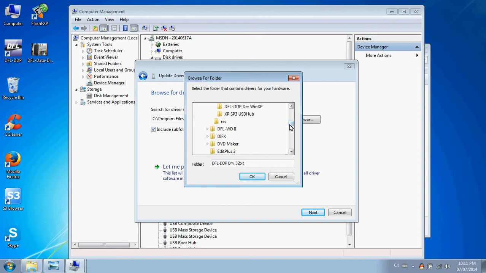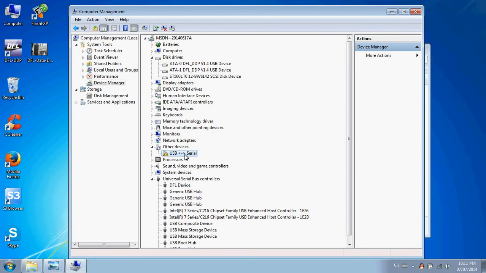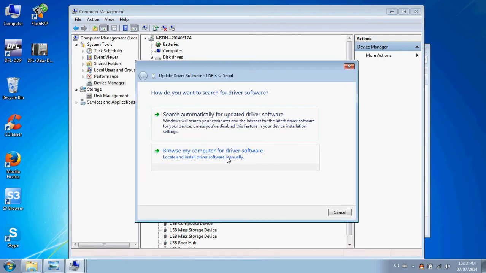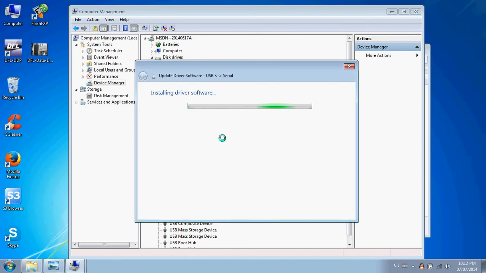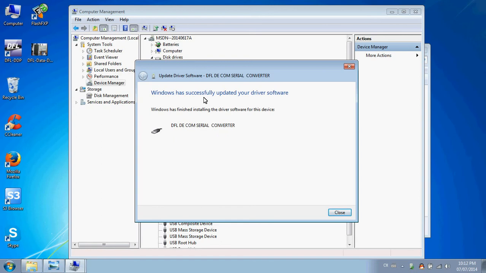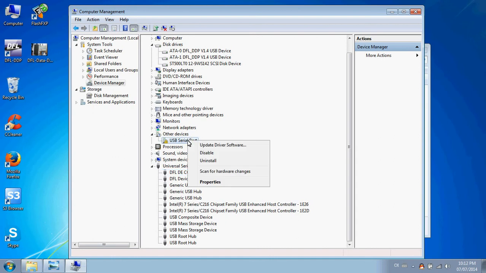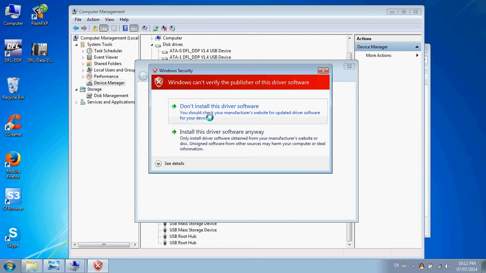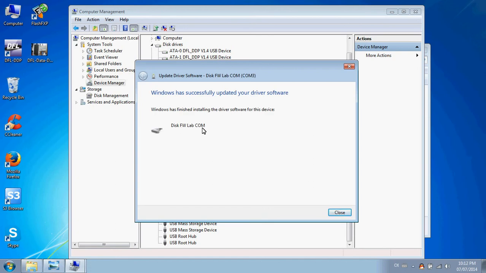All drivers are located within the installation folder of the DDP. Click COM. Okay. Click OK. Click Next. Reselect the COM driver location. Next. Yeah, install it. Okay. The COM driver has been installed successfully. Okay, let's install it again. DFL.com.